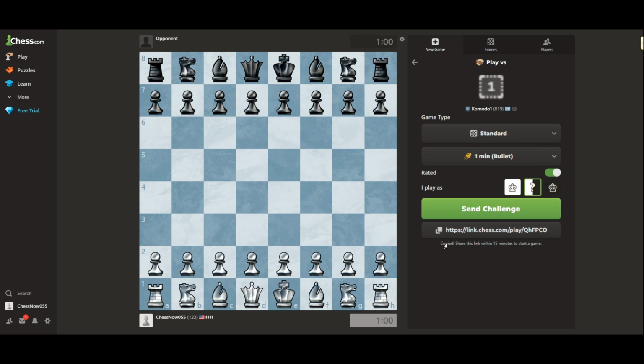Once your friend accepts the invite, the game will automatically start, and you'll both be taken to the chessboard. From here, you can begin playing just like a normal match, taking turns and making moves in real time. And that's it. That's how you easily play a two-player chess game on chess.com with a friend. It's quick, simple, and perfect for friendly matches or practice sessions.